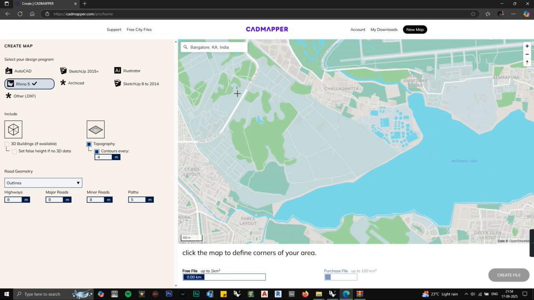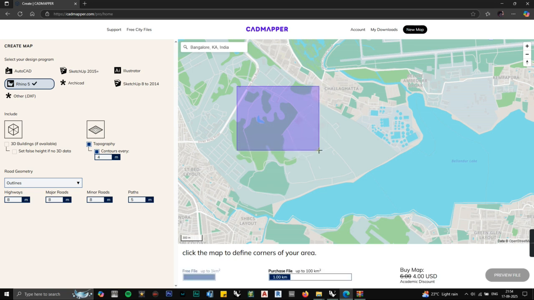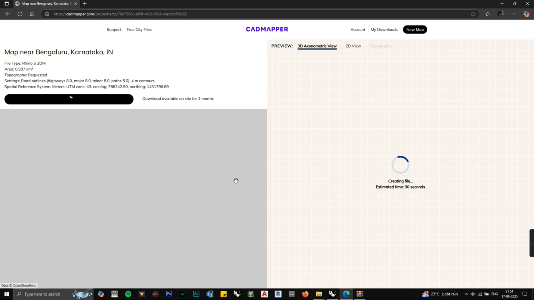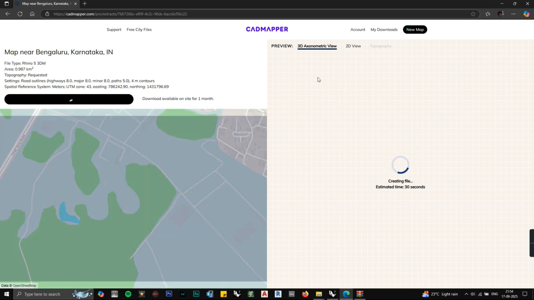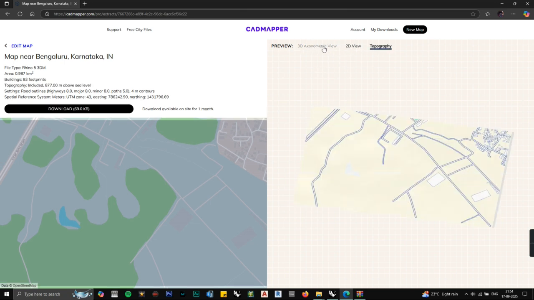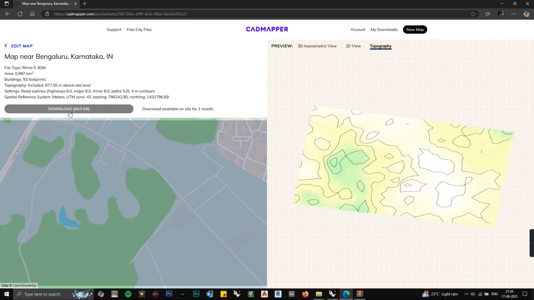And once you click anywhere, you can see that up to 1 kilometer square it's free. After that you have to pay. So I'm just gonna take like 0.99 kilometer square, whatever area I get. Once that is done, I can go to create file, and it will generate these views that you see in a bit, everything from your 3D to 2D and topography, and I can download it.